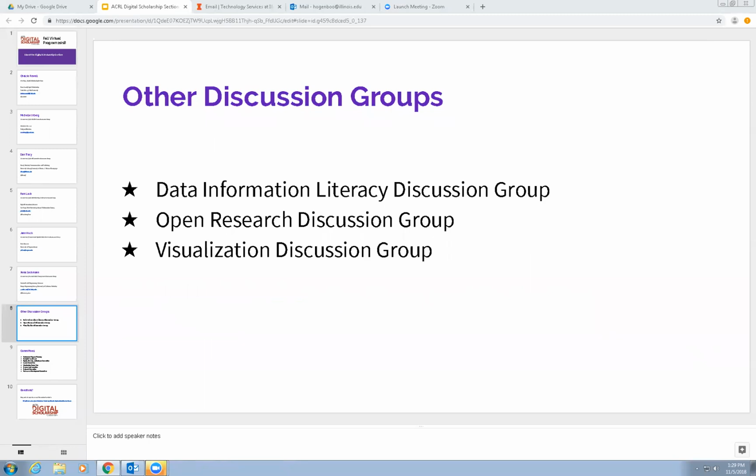So this is Chelsea Rowell once again, and you've heard from representatives of many of our discussion groups, but we also wanted to give a shout out to other discussion groups, including those whose conveners weren't able to join us today. And those other discussion groups include the Data Information Literacy Discussion Group, the Open Research Discussion Group, and the Visualization Discussion Group.